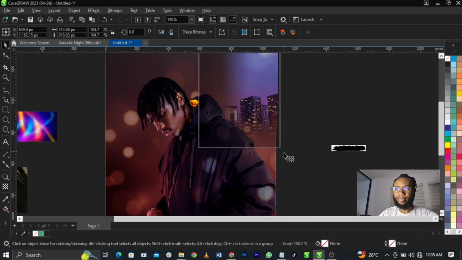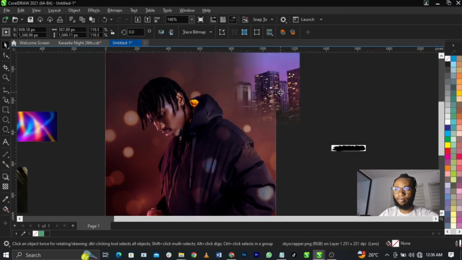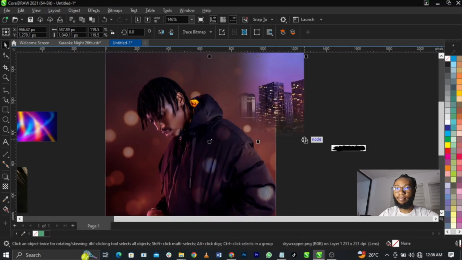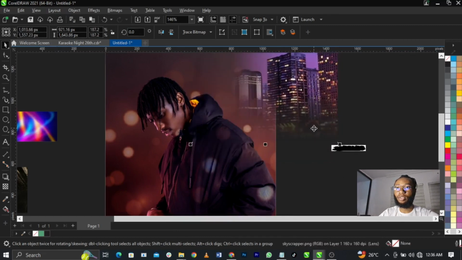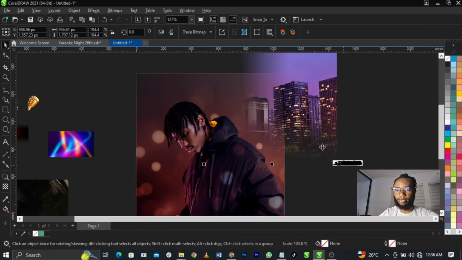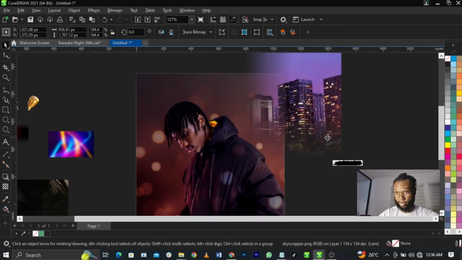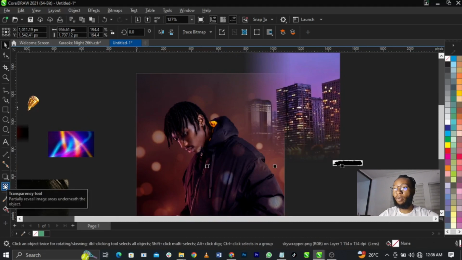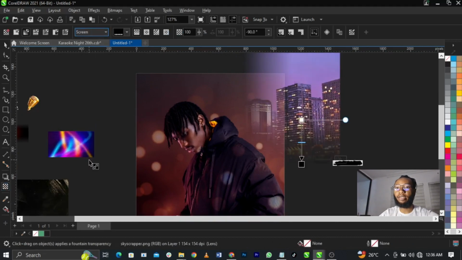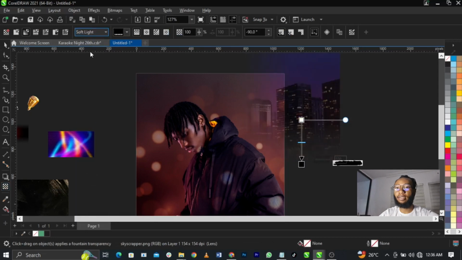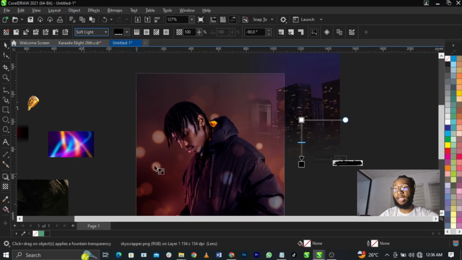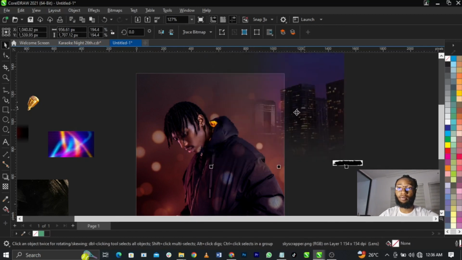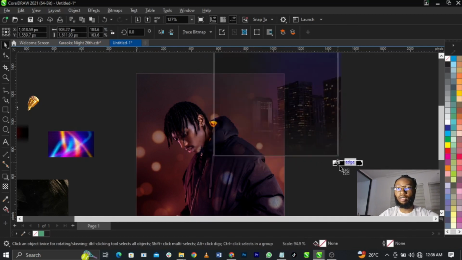So once you do that, just scale this one up. Scale it up, scale it up, all right? Scale it up and come over to this and select, let's try screen, let's try soft light, let's try overlay. Let's leave that to soft lights. All right, for now. So basically guys, what I'm going to do is I'm going to just scale this one down.